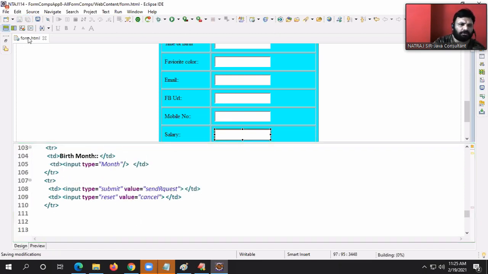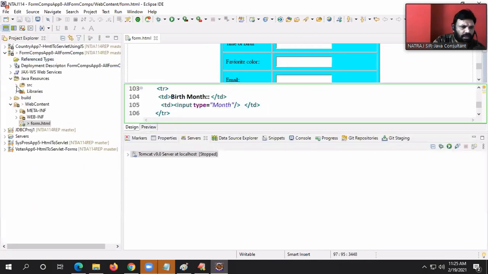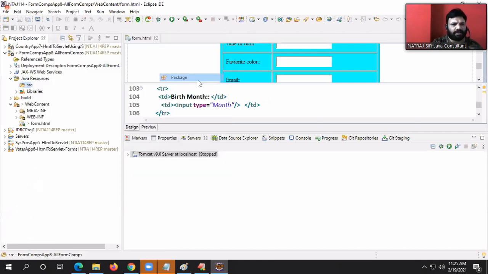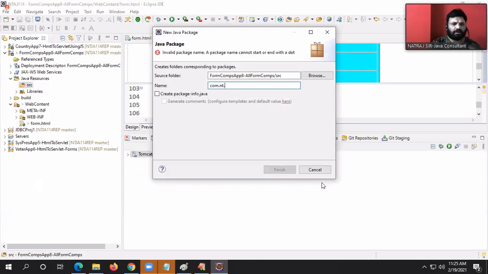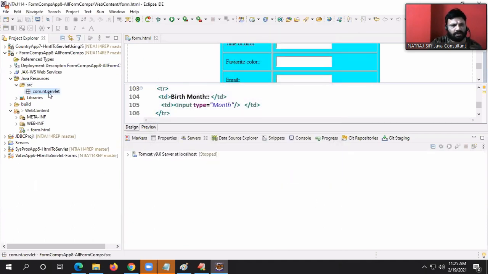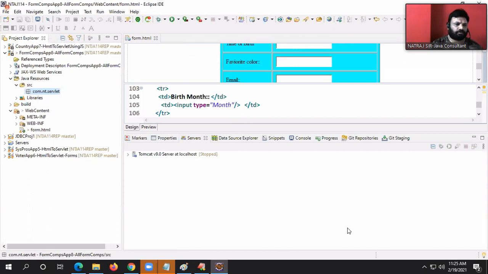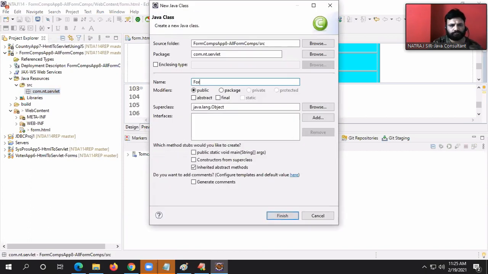Now I would like to take a servlet, guys. Directly you can take a class. Later you can add a package. Your choice. com.nt.servlet. New, new class. Form processing servlet.